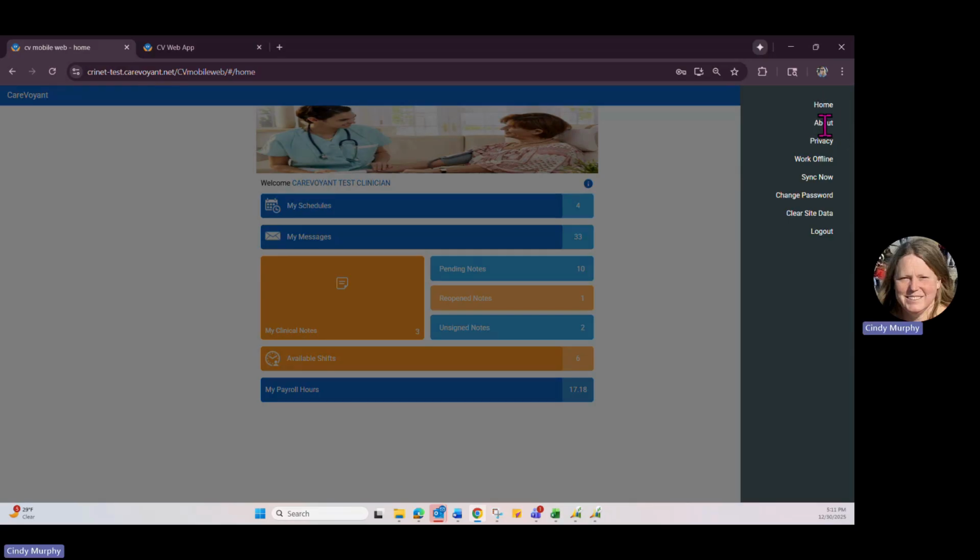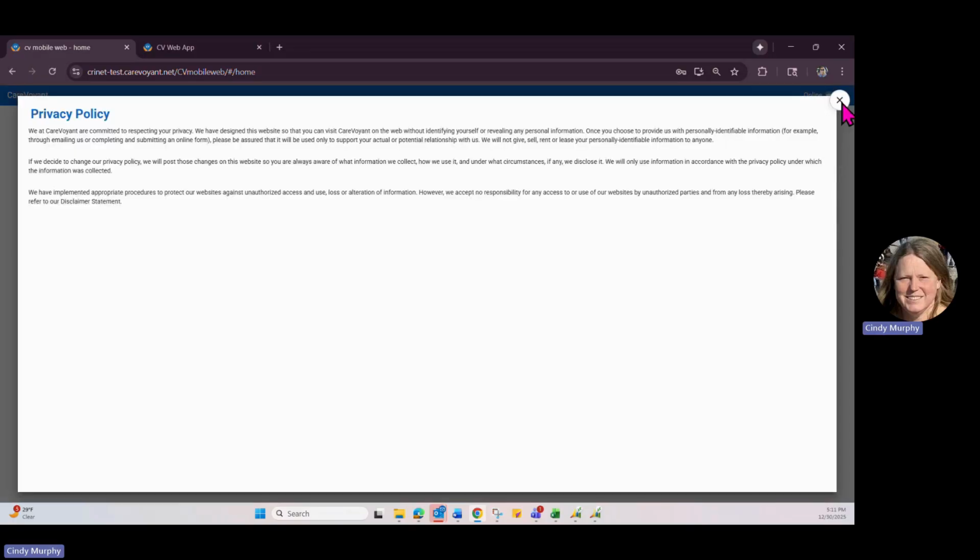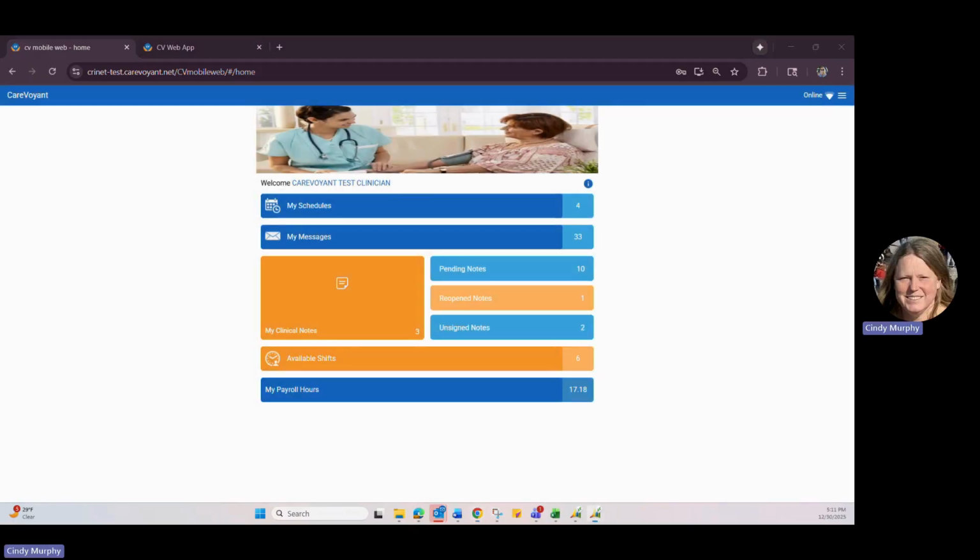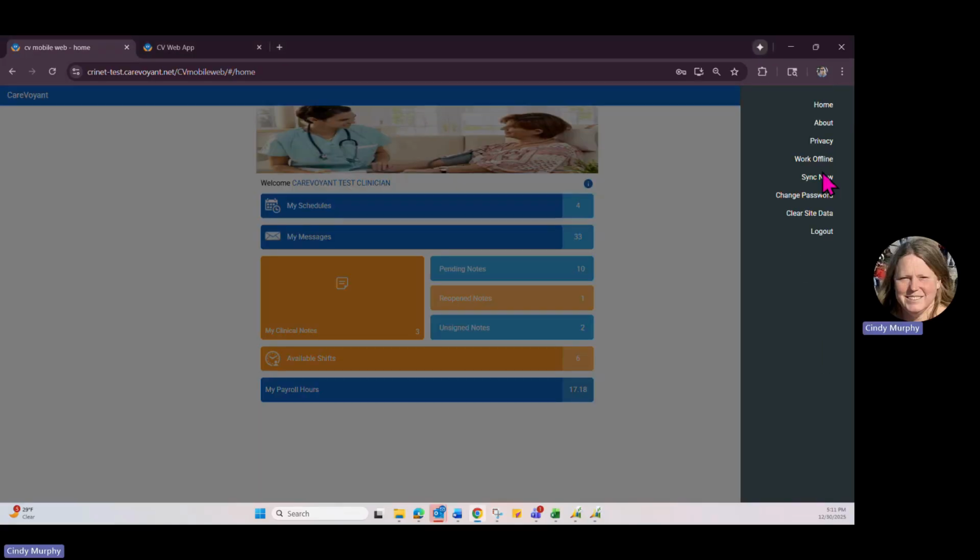About is about the CareVoyant version that you're on. Privacy is a privacy statement from CareVoyant that you are certainly welcome to click on and read. The next thing is work offline. We'll cover this in a different video, but essentially you're able to work offline if you are in an area with unreliable internet connection. Sync now goes along with the work offline. Again, we can cover that at a later time if needed.